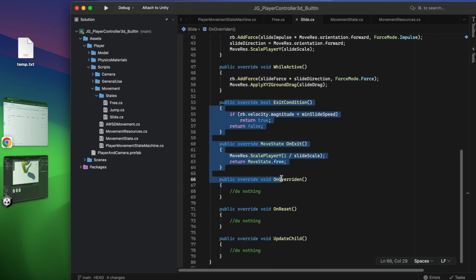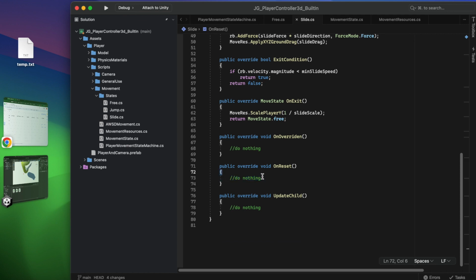So these two methods basically say if the magnitude of the velocity, or if the speed, drops below the min speed, then we want to exit, and when we exit, we want to scale the player back up to normal scale and go back to the free state. On reset isn't really important for this, but that just gets called whenever the entire state machine gets reset.